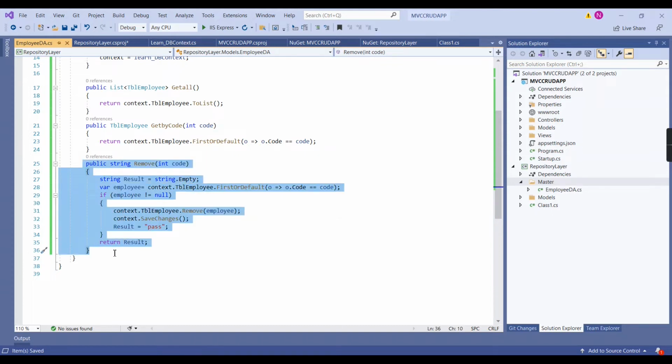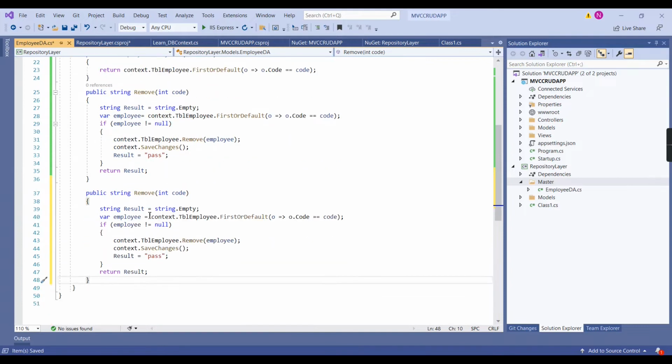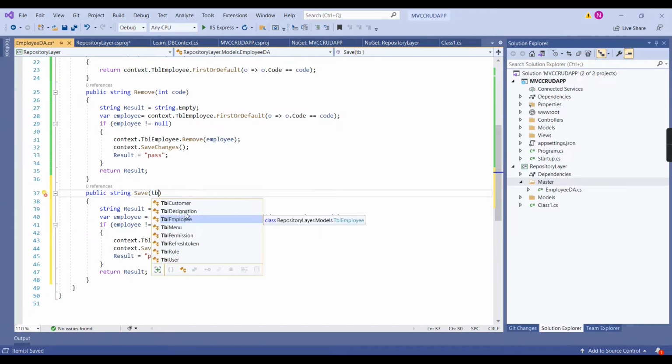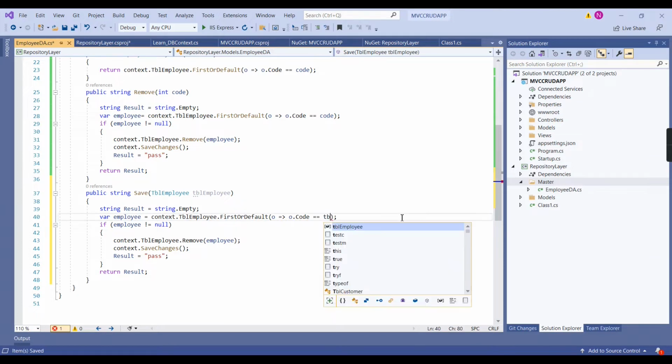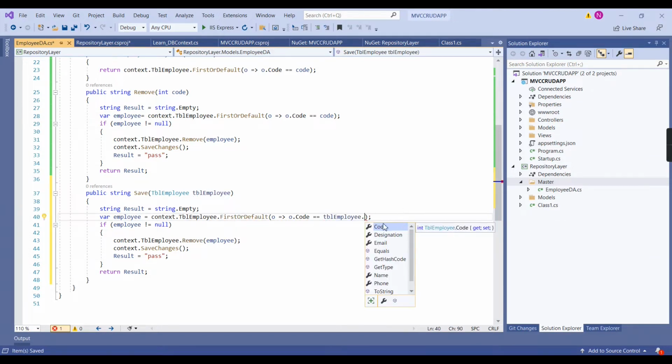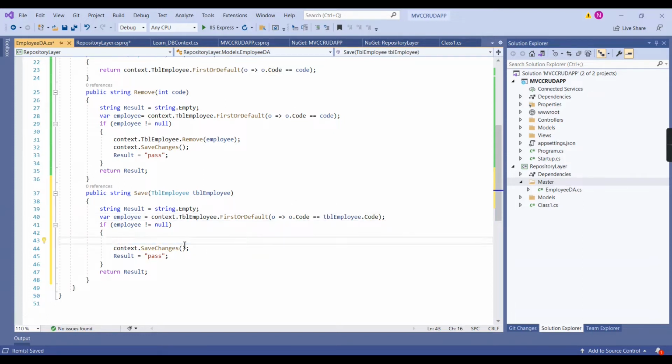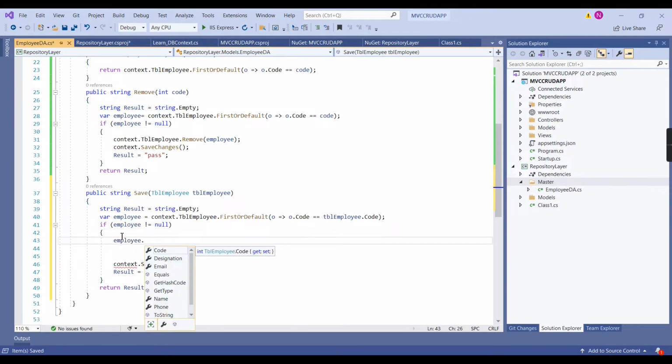Final one is save. The save includes insert and update. The save, basically the input is table employee only. So the procedure is same. First I am going to check whether we already have a value or not. If value is there, I need to update. So let me include the code. So the code actually we are not going to update. Other fields we are going to update.